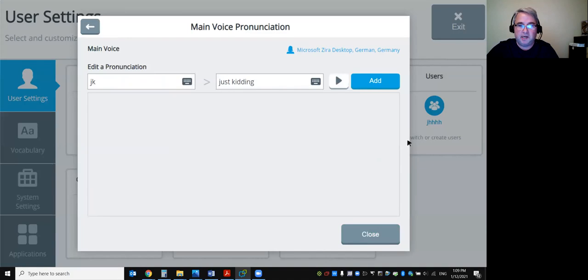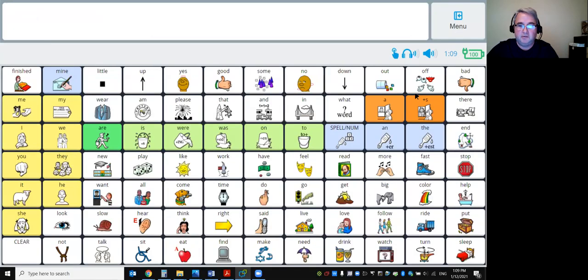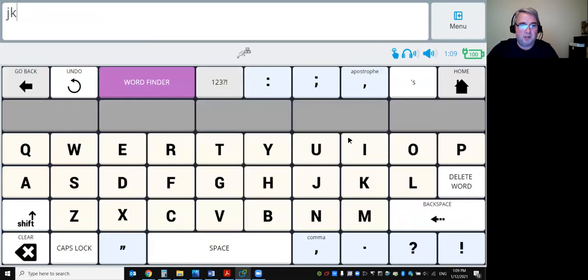Now this one would probably stay in there forever. And from now on, you close and finished, and then exit. From now on, if you go to spell mode and you type JK and listen, you got it. So now you have three nice uses for changing a pronunciation of a word, making it sound right, having some fun with humor with some names and words, and using abbreviation expansion.